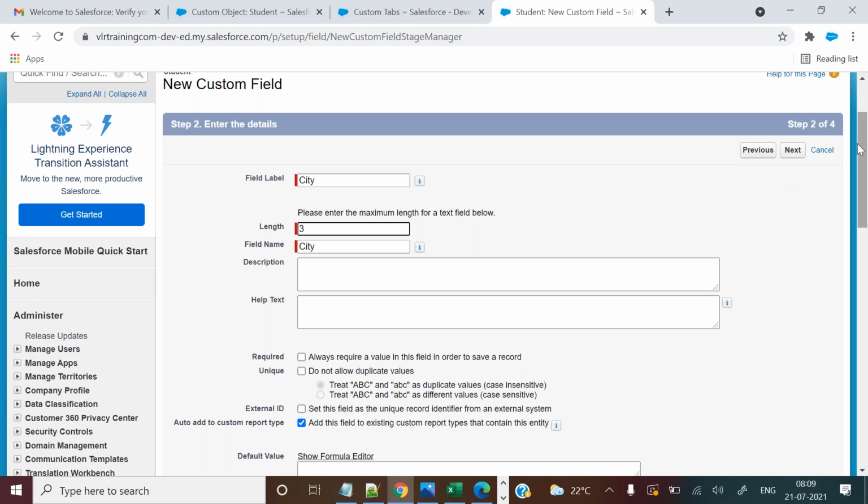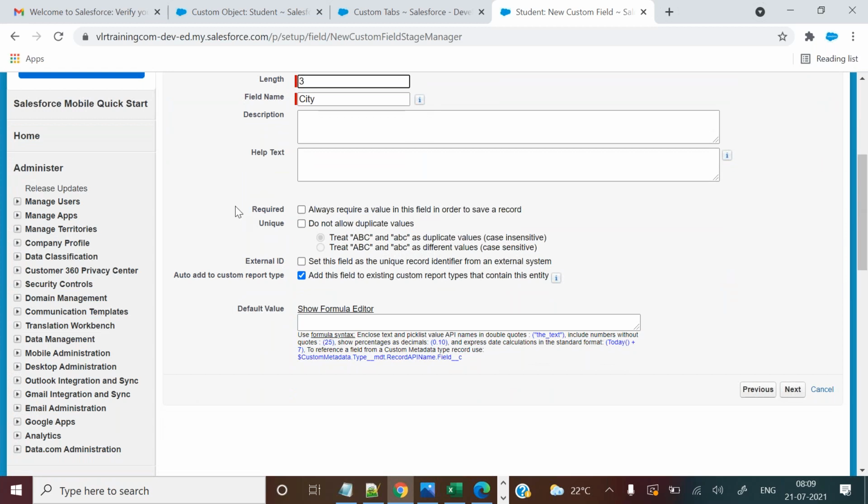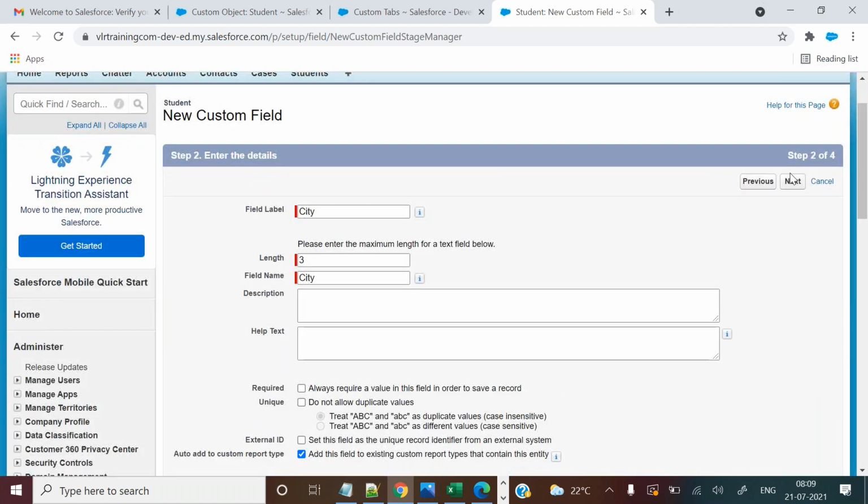Keep it like this. I will come back and tell you. Now skip everything, don't think about everything here. We will see it going forward one by one. And click on the next button.